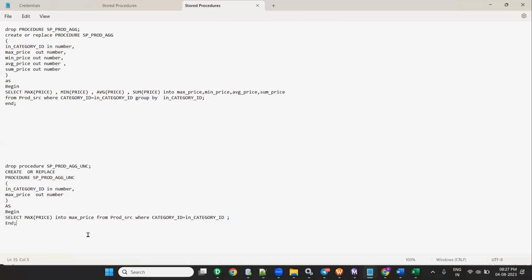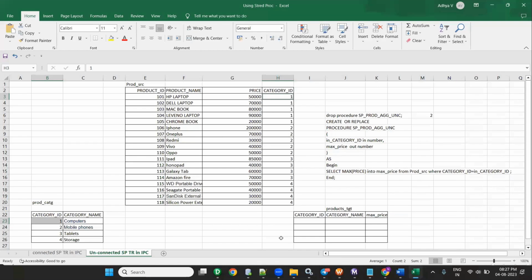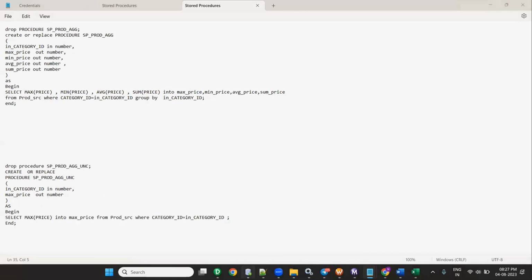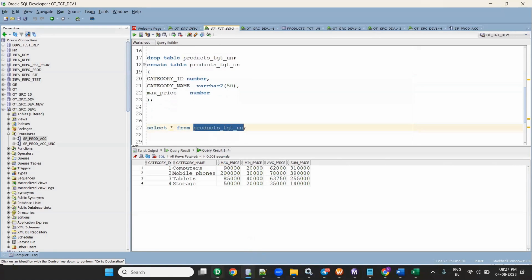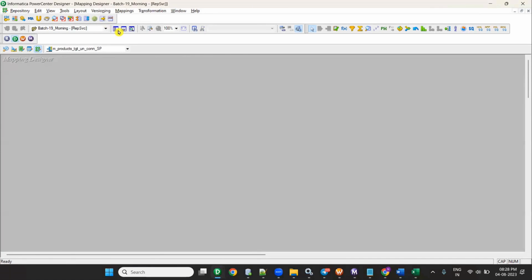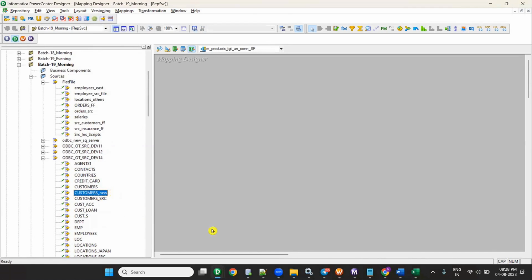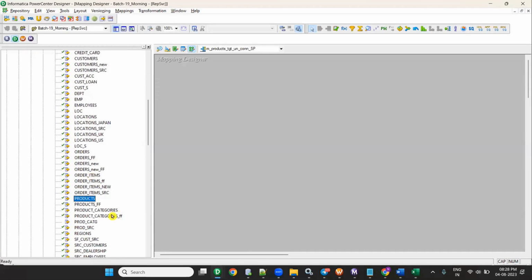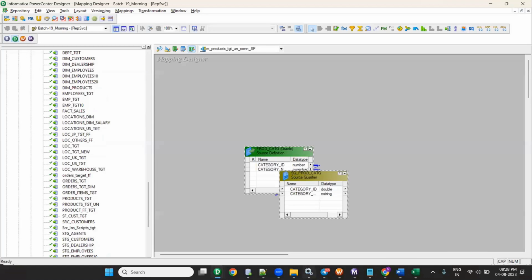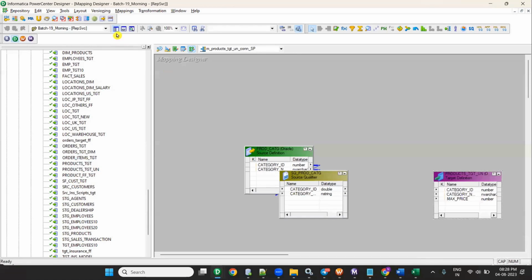What I'll do is create the mapping, since I have the stored procedure created already and the target already. My target table is Products TGT unconnected stored procedure. Take the same source, that is the product category. And the target table name is Products TGT UM.